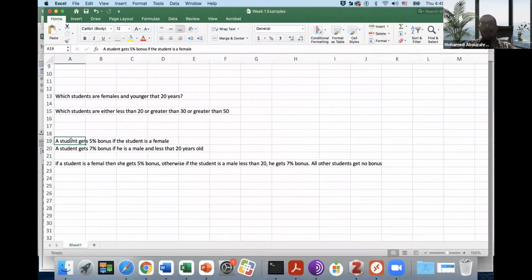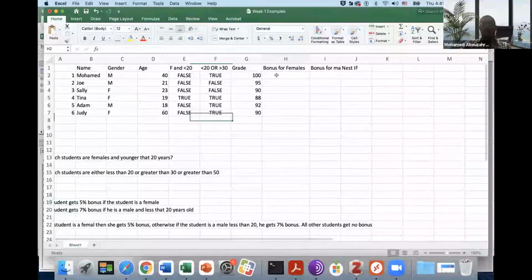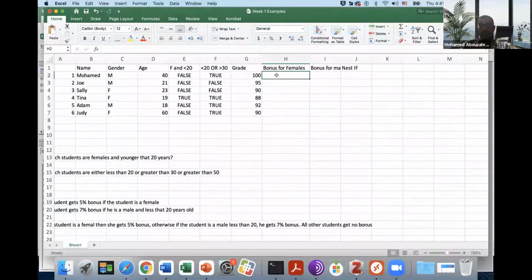Okay. The second question is how many decisions we are making. We are selecting between two decisions or two options, either give 5% bonus or no bonus at all, right? So females get 5% bonus, other students don't get any bonus at all. So we have two decisions to pick from here. Okay. So how do we write this bonus? How to calculate this bonus?